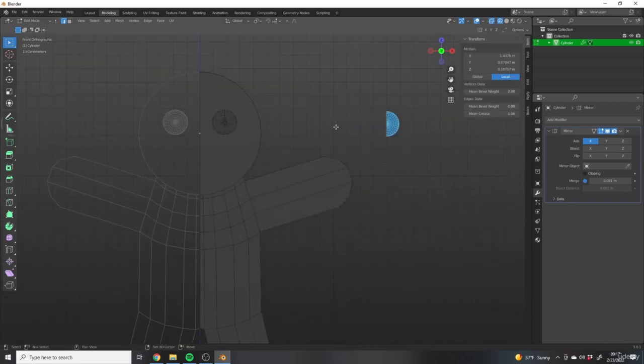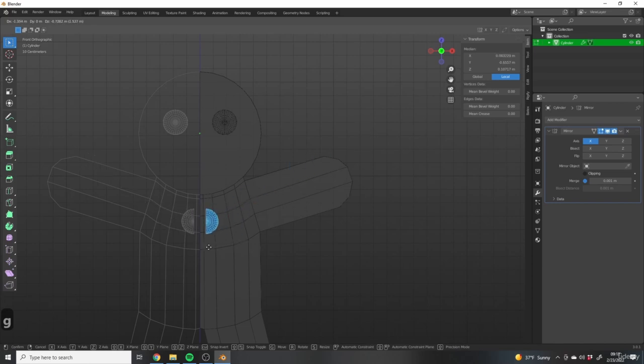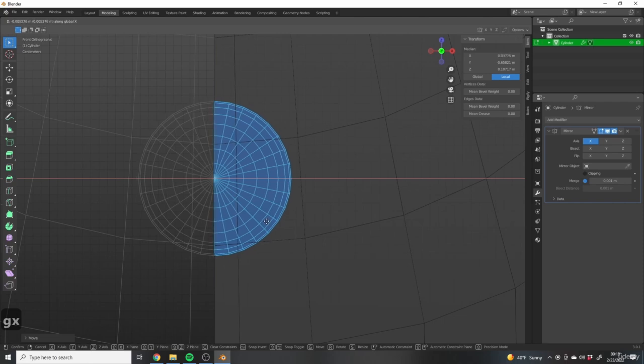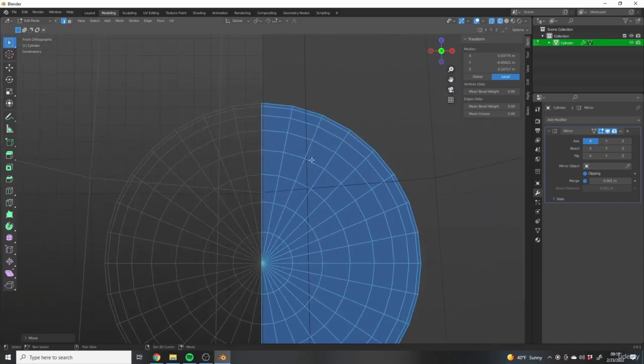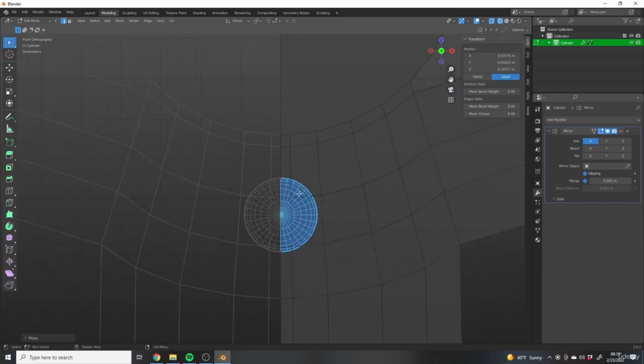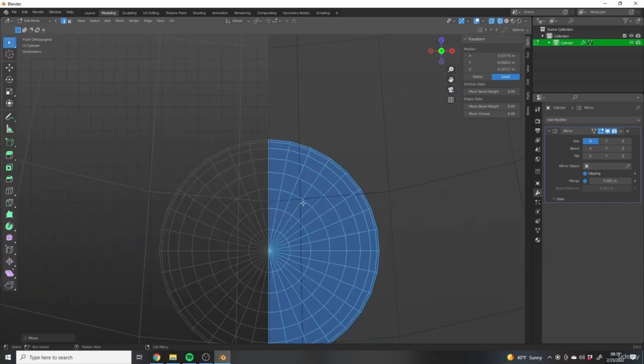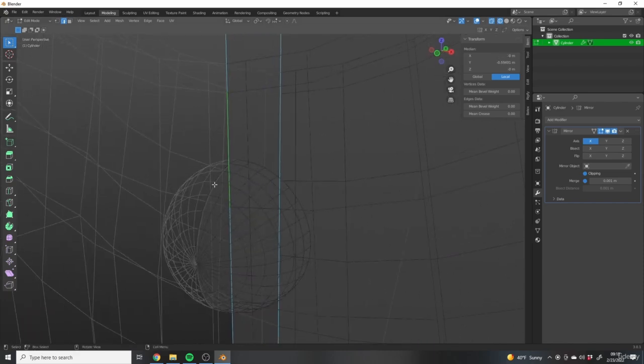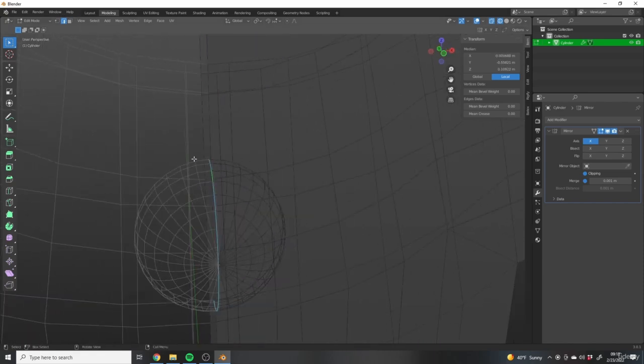Grab this with G, bring it to the center. Now we can line it up as close as we can, but we're not going to be able to get this perfect, so we need to turn clipping back on. So we've turned clipping on, but clipping will not affect anything that has already been placed, so we need to just make sure that this line is right on the center.